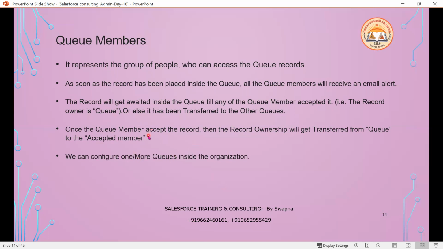Whenever we create a queue, a list is automatically created. The individual user has to go there. Whoever is part of that group, the member has to go to that list and verify which records they are able to work on. They will take that record and they have to accept it.